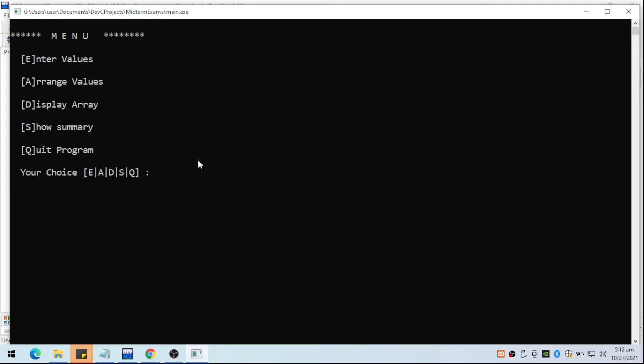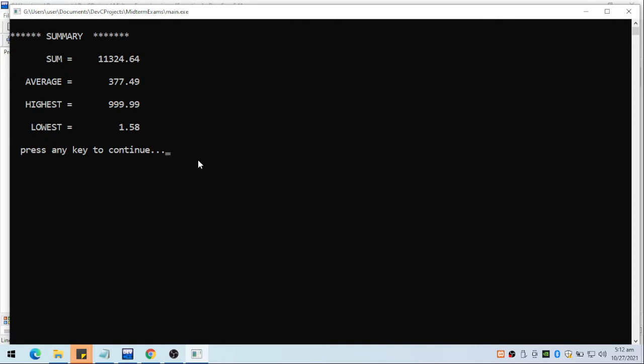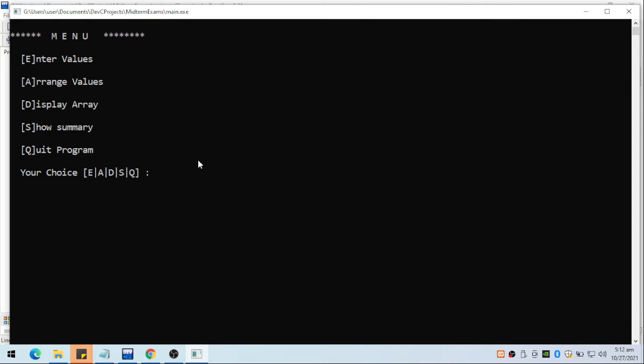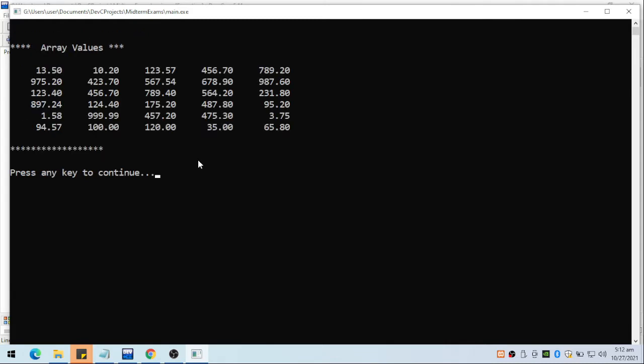Then I can click on S to show the summary. So it's the sum and the average, the highest, and the lowest values. Press any key again. Then again, I'll display the array. So that's the original arrangement.